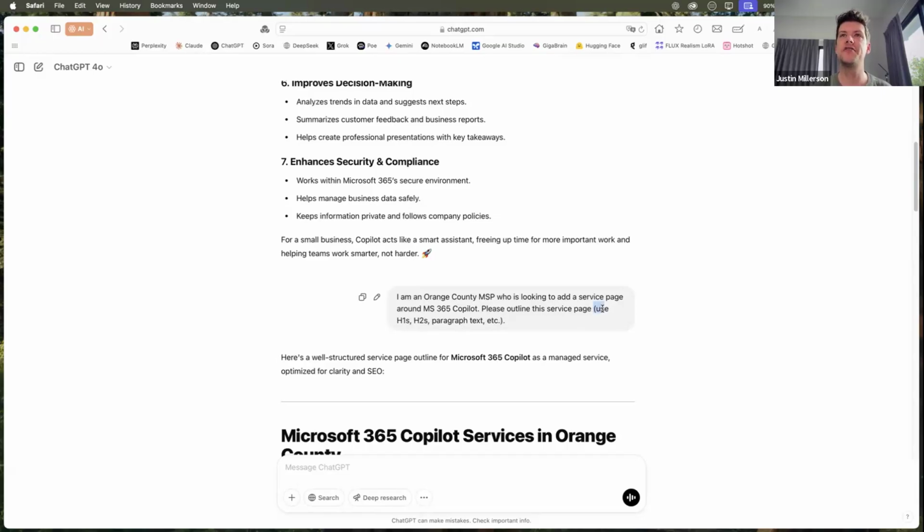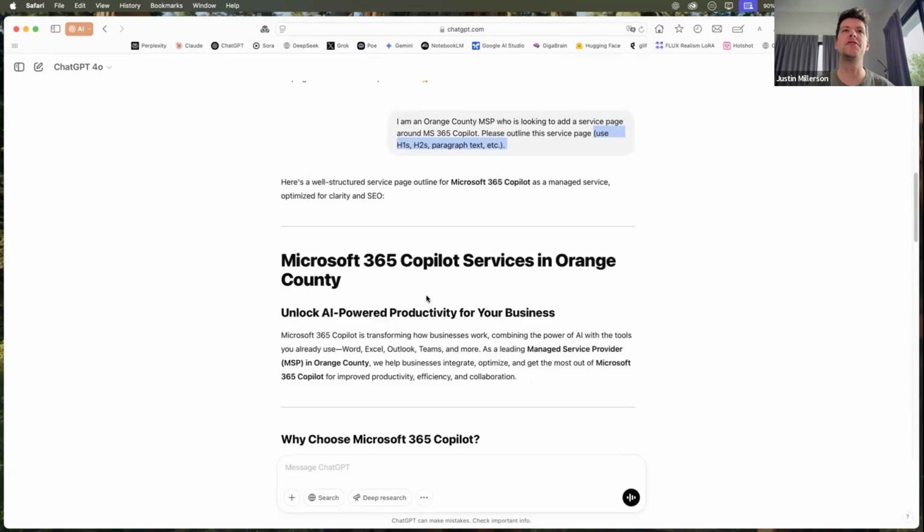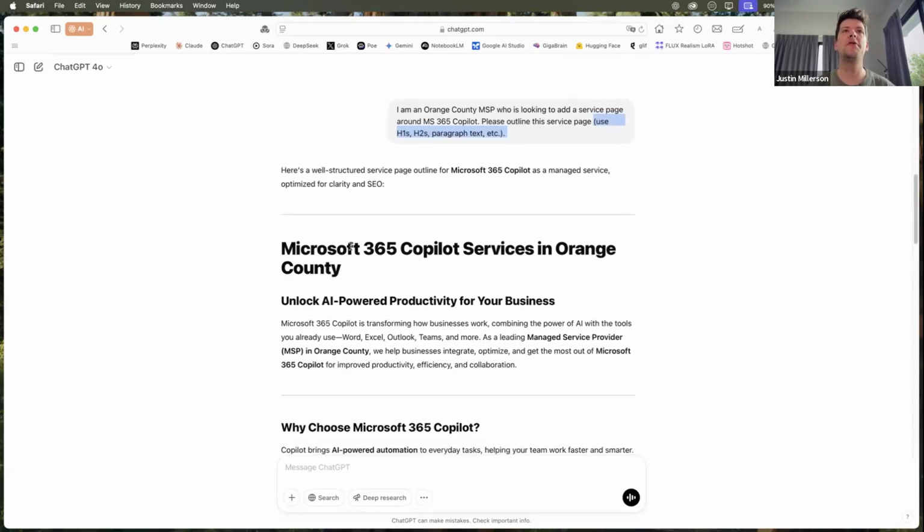And actually, this little part here is important in terms of the formatting that it will spit out. Without this, it might just spit out bullet points that aren't really structured in any sort of way, but this hints to ChatGPT that you want it to look like a service page, or a web page rather. So after this, it spat out this here.